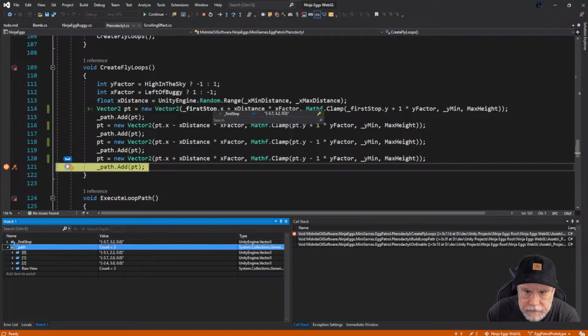So let's look at this. My y factor is -1, so I'm looping down, which means high in the sky is true. Left of buggy is false, so I'm going to scroll left. That means my x factor is -1. Okay. So starting at -3.7 to -3.2.